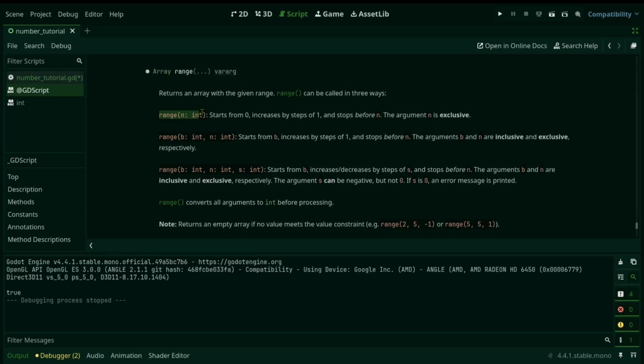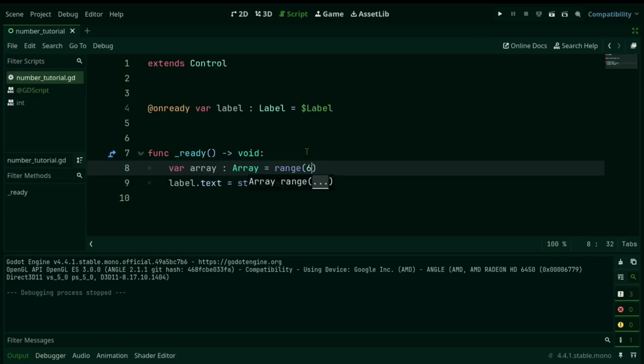The first one takes one argument. It creates an array starting from 0, increases it by 1, and stops before the argument. The number n is exclusive. So let's see an example.